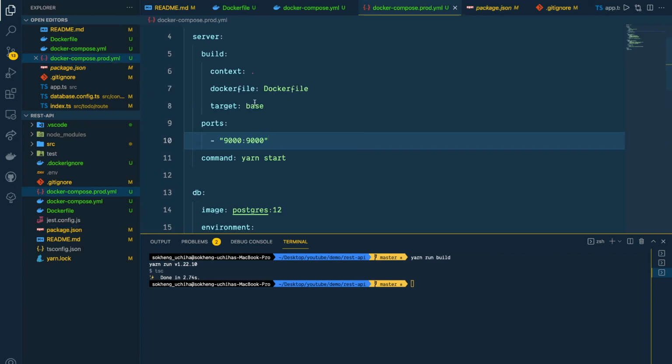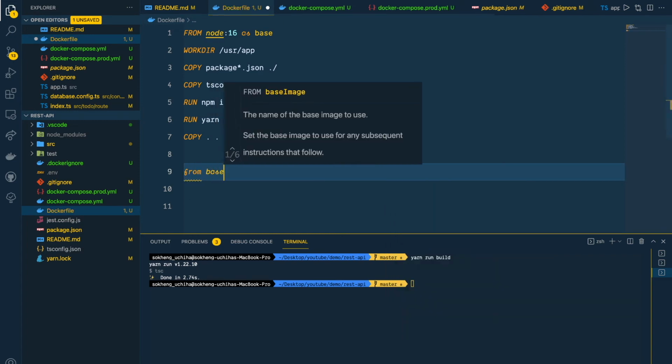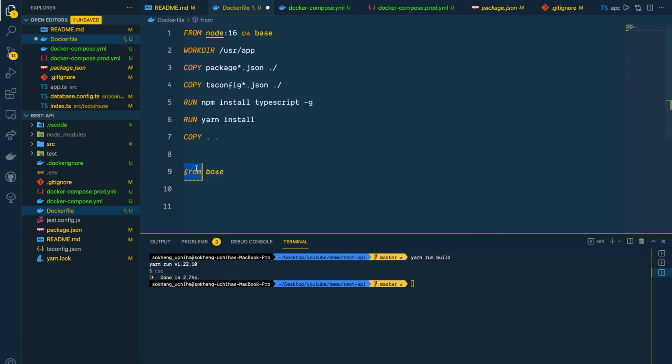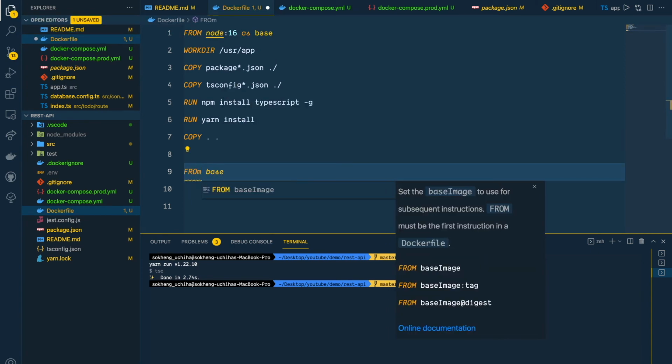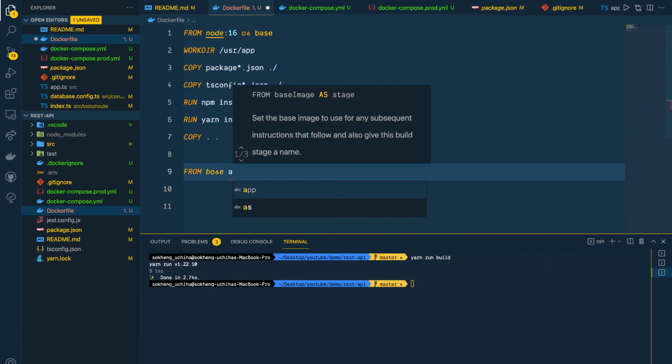And the next thing we can do is go to the Dockerfile, and then we can do FROM one more stage. So this stage is the base stage, and then we can do another stage for production. So we can do FROM base. I mean, from this everything right here, we're gonna continue more as prod.